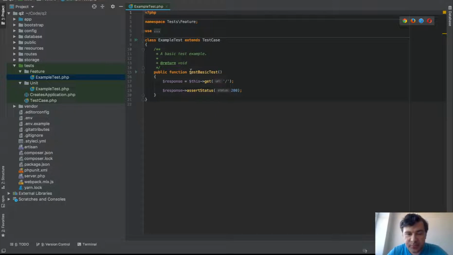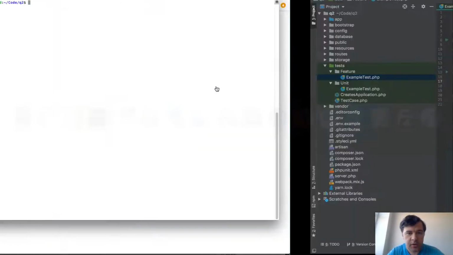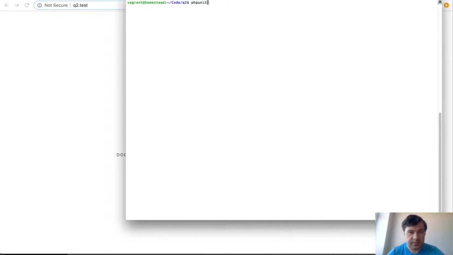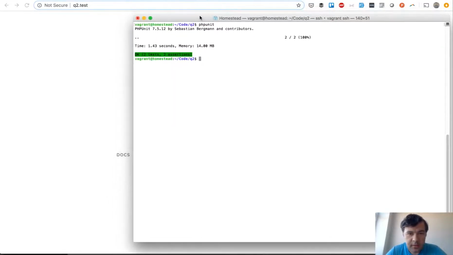So there's a test that does two things. It loads the URL, which is the homepage, just the home URL, and then asserts the status. In other words, it checks that the HTTP status of that homepage is 200. To run those tests, you just go to the terminal and run PHPUnit. And that's it, and this is the result. The result is called green, so green is a good color in this case. Test passed, 2 tests and 2 assertions.